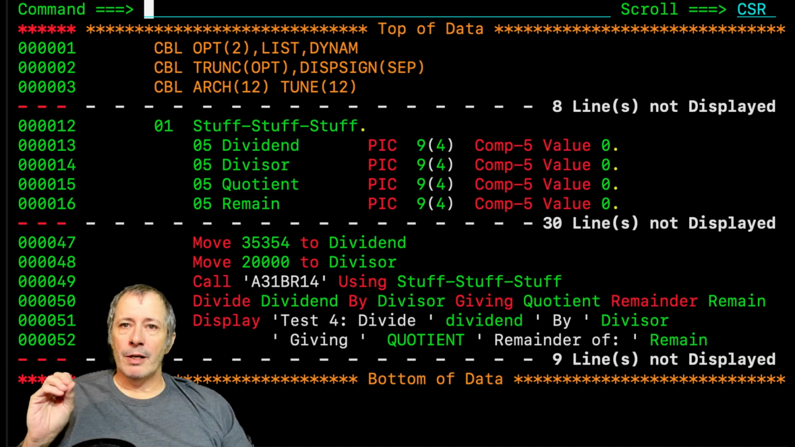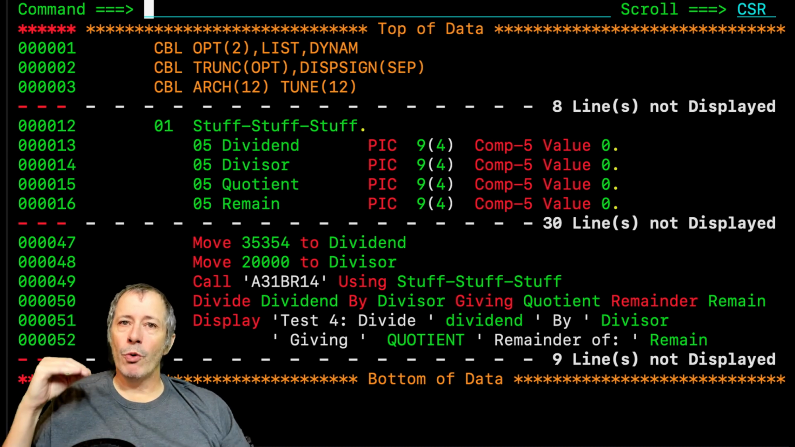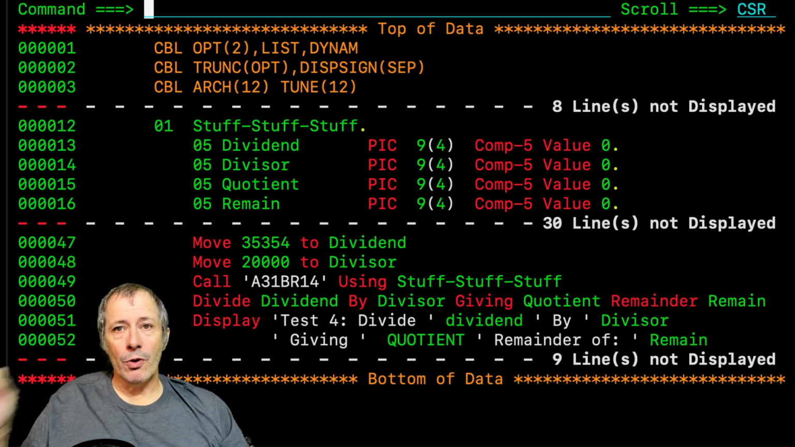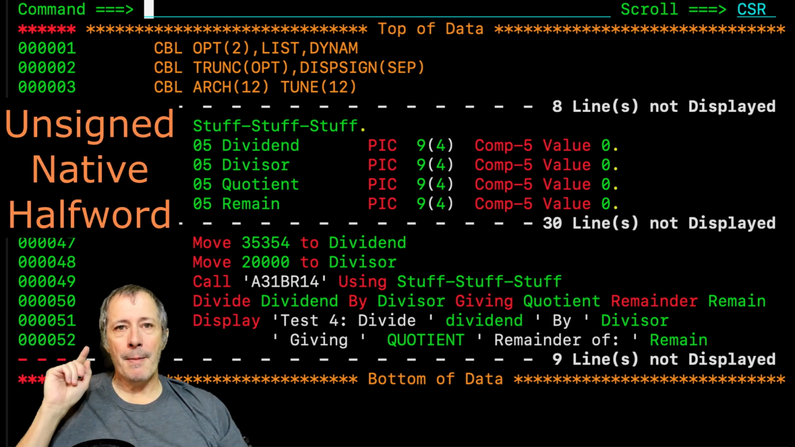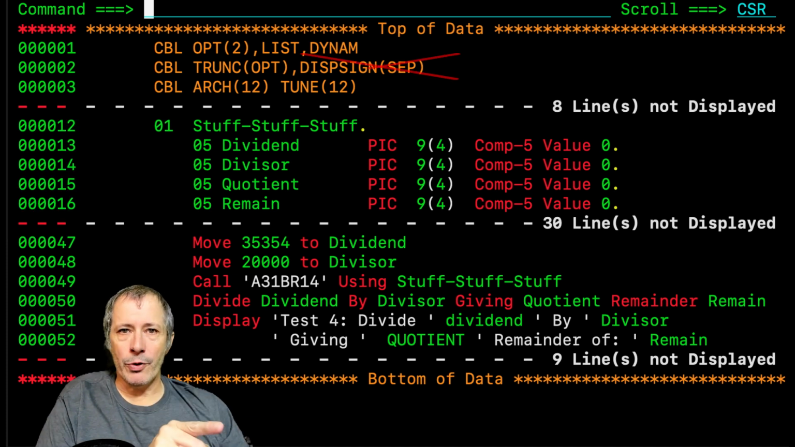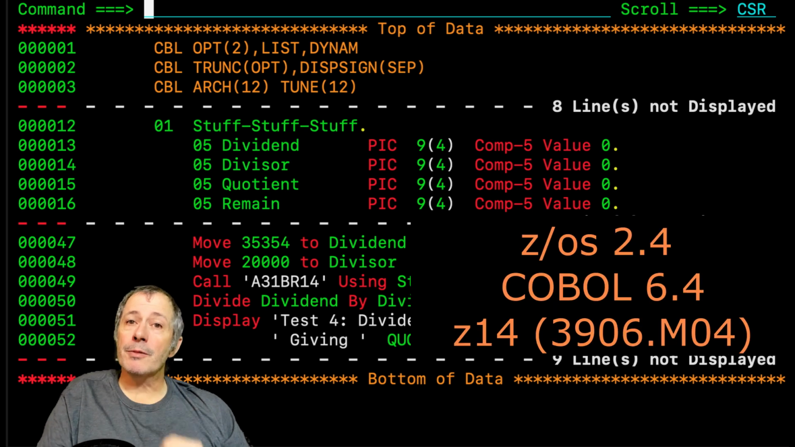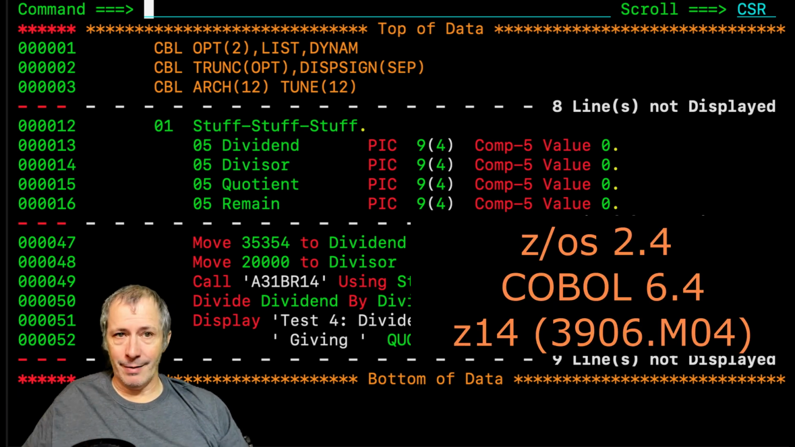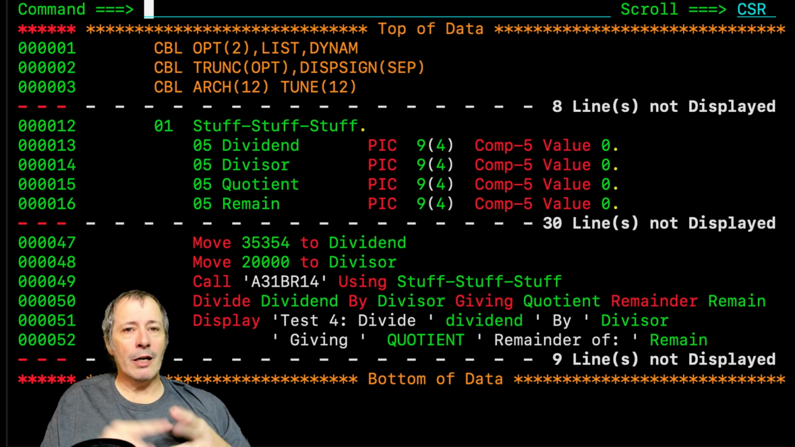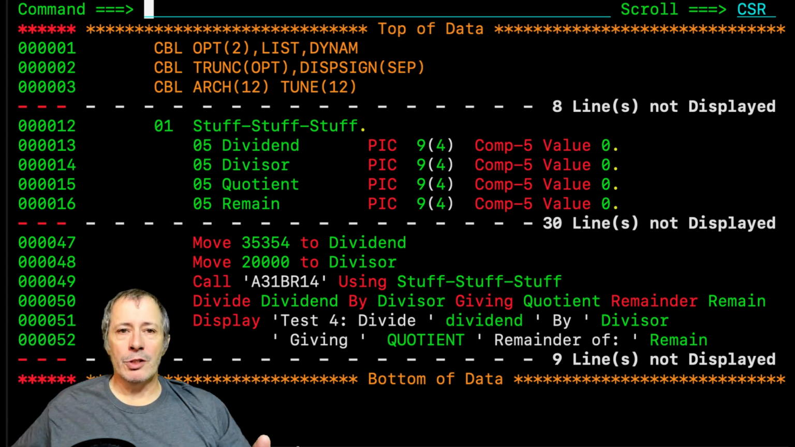This is a recap of the important lines of code if you want to see if your shop might have this problem. A few things of note. All the work fields are unsigned native binary half words. DIFF-SIGN-SEPARATE was not a factor. This program is running on a z14. The compiler was told to optimize for z14 on line 3. However, test 4 failed for architecture levels 10 and 11, so this does not seem to be a hardware level optimization issue.